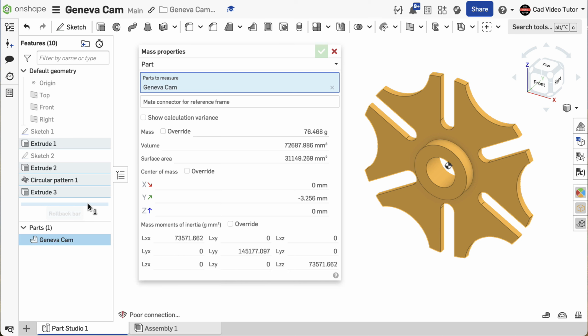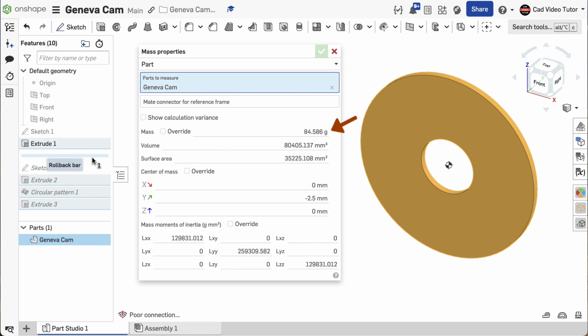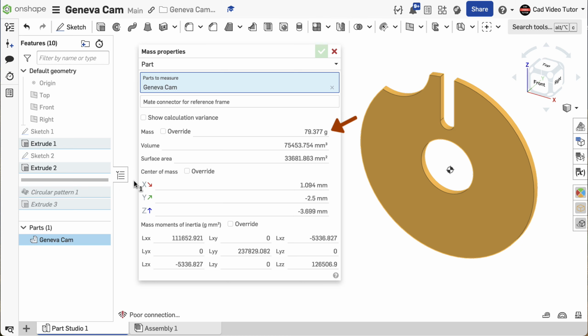First, locate the rollback bar in the feature list. Move the rollback bar up so that only the Extrude 1 feature is displayed. The mass reads 84.586 grams. If this is not your result, look for an error in the sketch or features included in Extrude 1. When your value is correct, move the rollback bar down the feature list to the other side of Extrude 2. The mass is now 79.377 grams. Again, if your mass doesn't match this amount, look for an error in the sketch or feature.